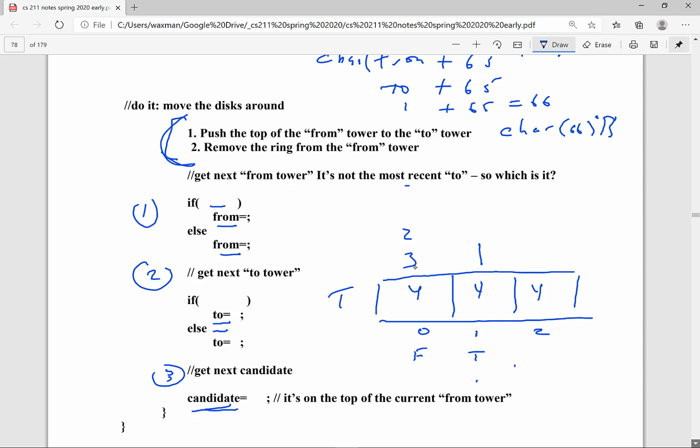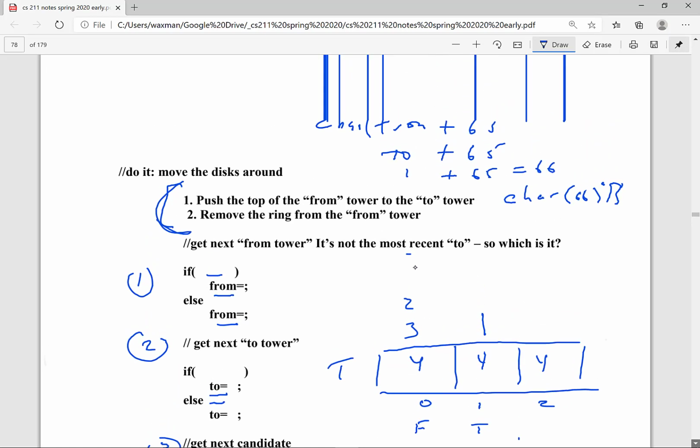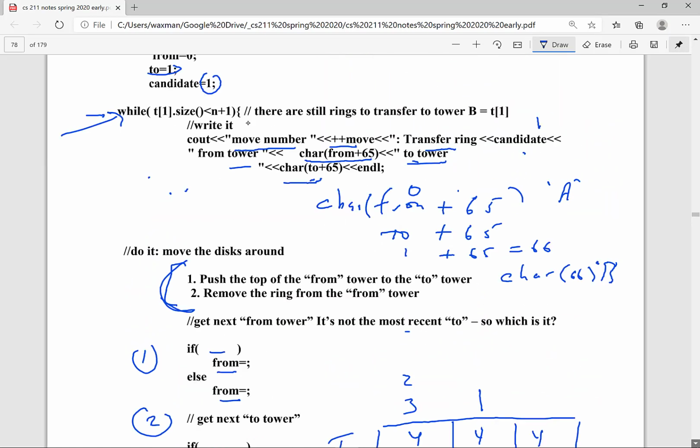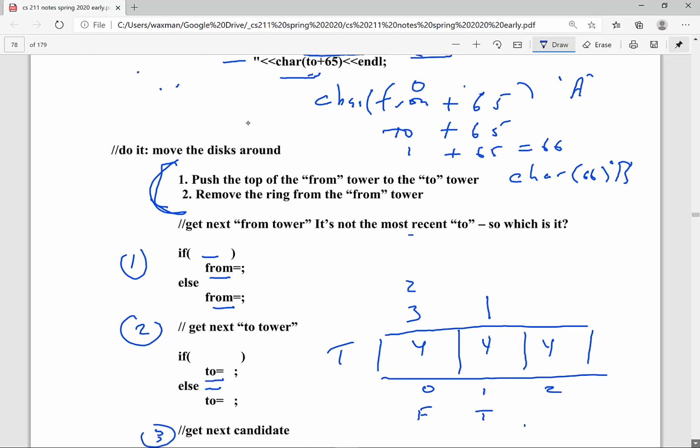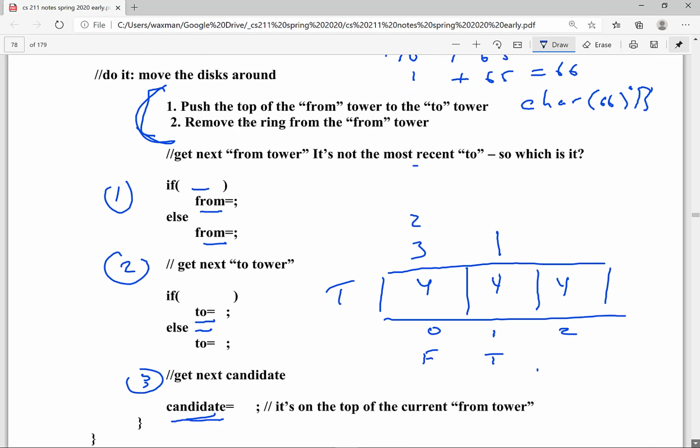So now what do I want to do? I want to get ready to do the next step, right? So the next step is I have to figure out what my candidate is, and I want to figure out what my from tower is and what my to tower is, right? So we've already accomplished the changing of the state. What we did up here was we printed, and then we moved the 1 over here. Okay, so this is the situation that we have right now. So now this is my to tower right here.